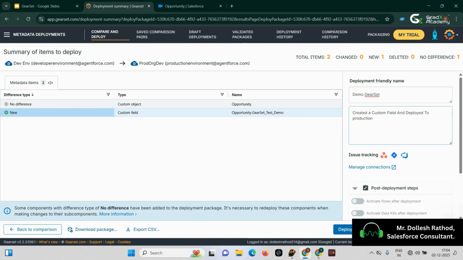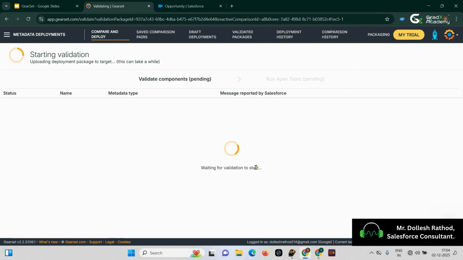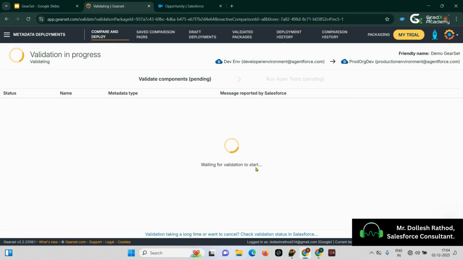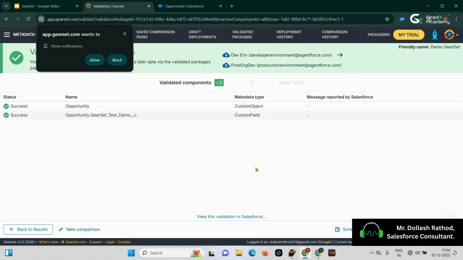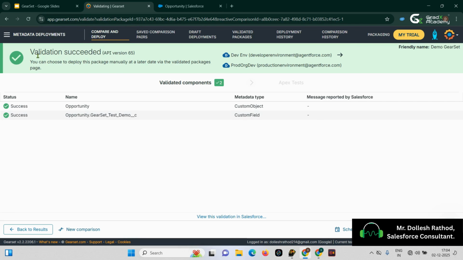Then after, we need to validate the deployment. It is validating the deployment. Once we select the component, we run the deployment. Right now it validates all the deployment. Validation successfully succeeded. You can choose to deploy the package manually or at a later date.